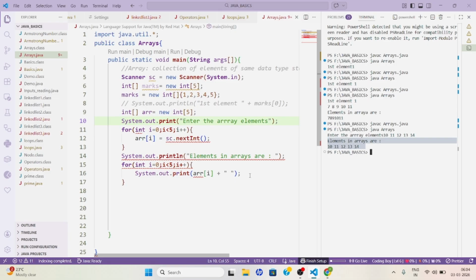In this video, we have explained how to declare an array, how to assign the values, how to get inputs from the user and how to print the output of an array. So this is it for this video. In the next video, I'll explain a few sums on arrays.